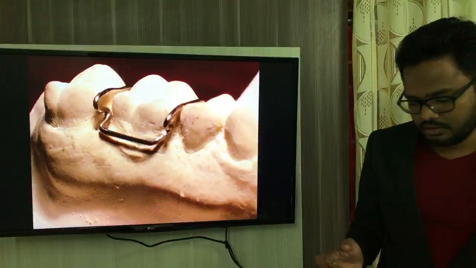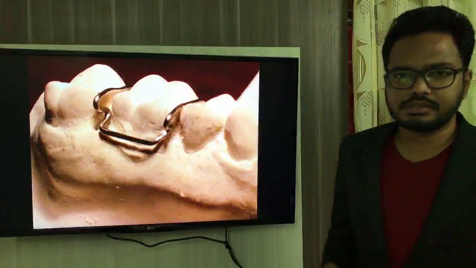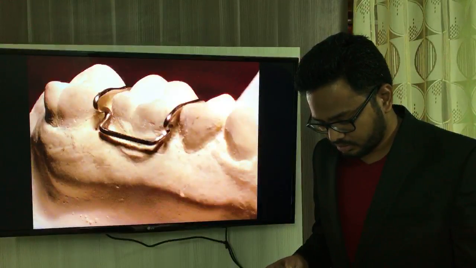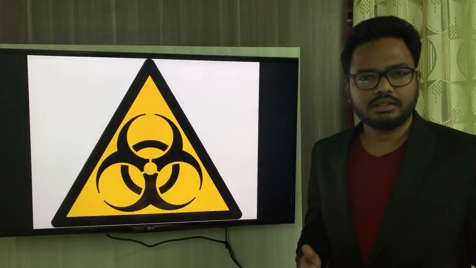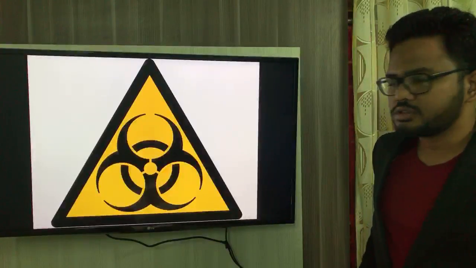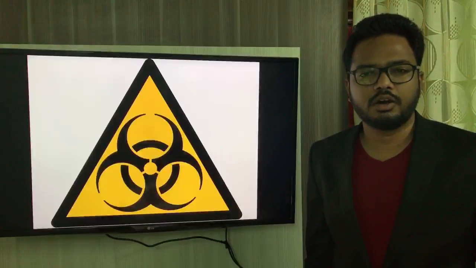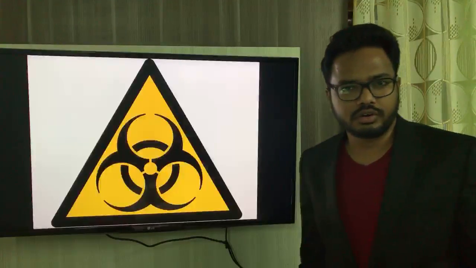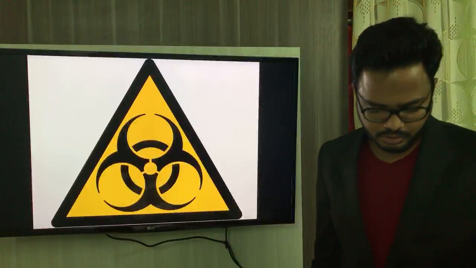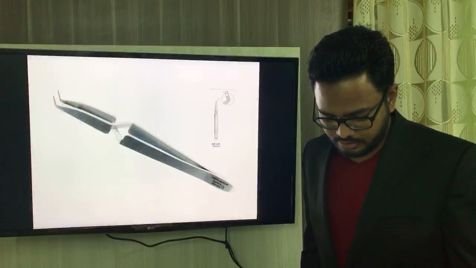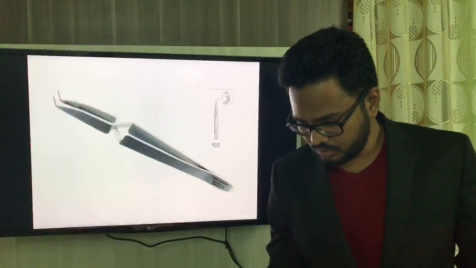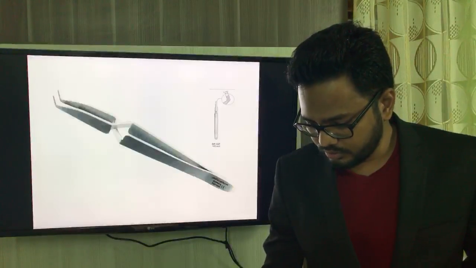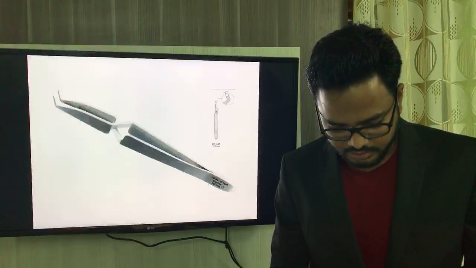Adam's clasp for retaining various removable appliances, for example, Hawley's. Adam's clasp. And this symbol denotes biohazard materials. Biohazard. Radiation protection, that's a different logo or image altogether. I'll show you the image. Give me 2 minutes. And this is your bracket holder. Orthodontic bracket holder. I'll just zoom in so that you can see the detail.